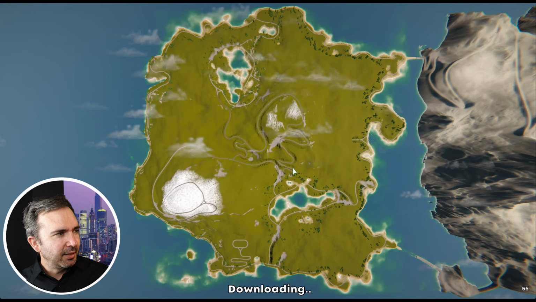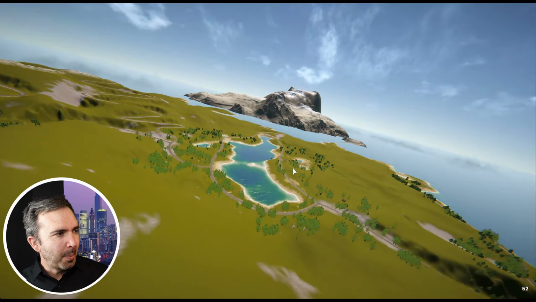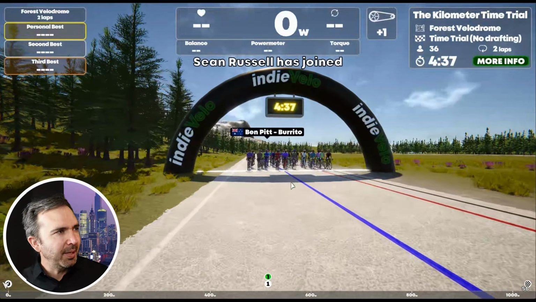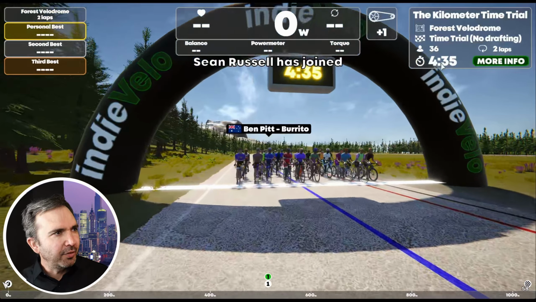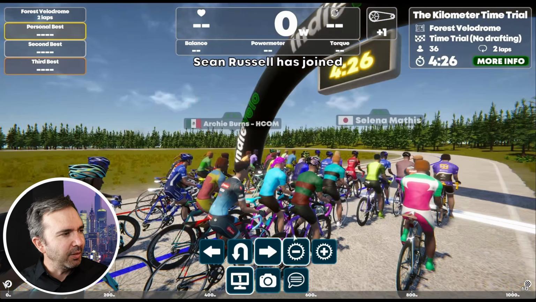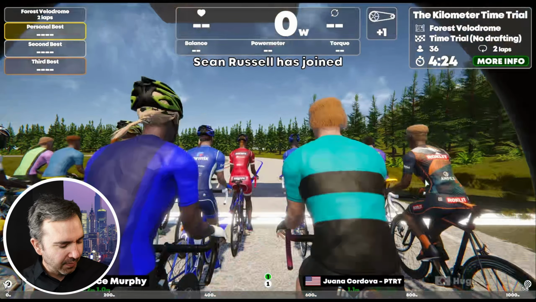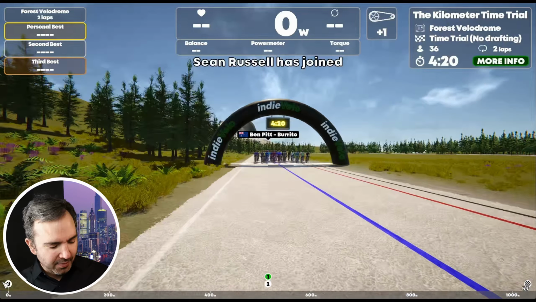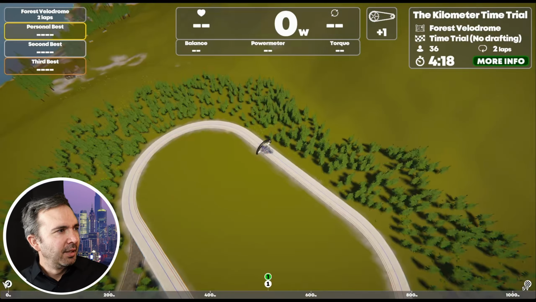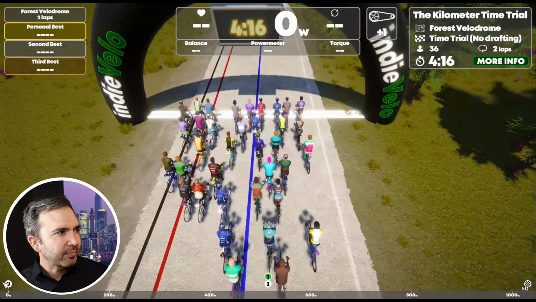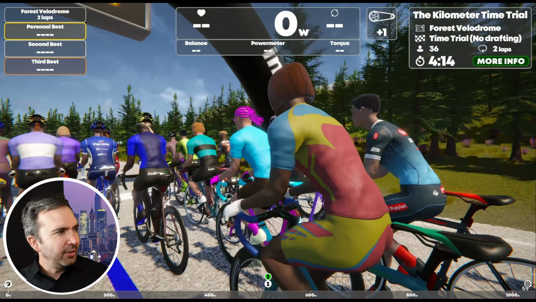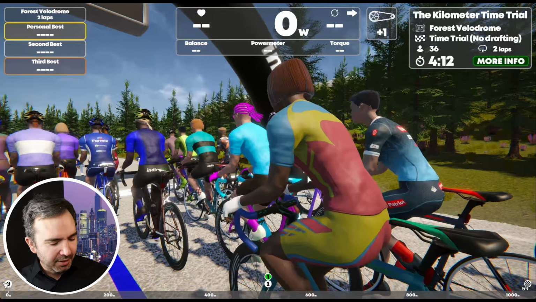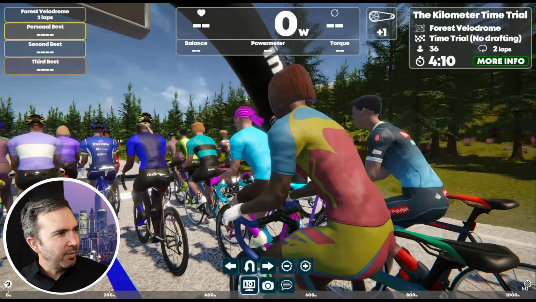And then, just like in ZWIFT, I'm in the pen. So I've got 4 minutes to go. So it's just like ZWIFT. You press 1, 2, 3, 4, 5, 6, 7, 8, 9, 0. 0 is your free cam, I think. Should be, but maybe, yeah. There we go.